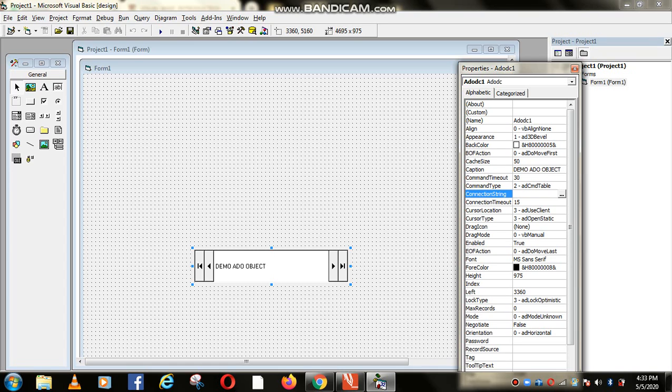Next, connection timeout. This time is how long the server has to wait to establish the connection. By default it is 15, which is in seconds. So the 15 is the default.